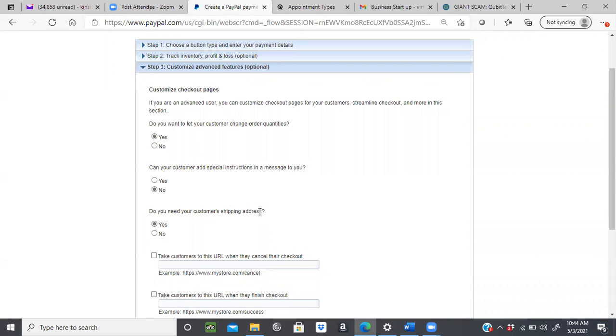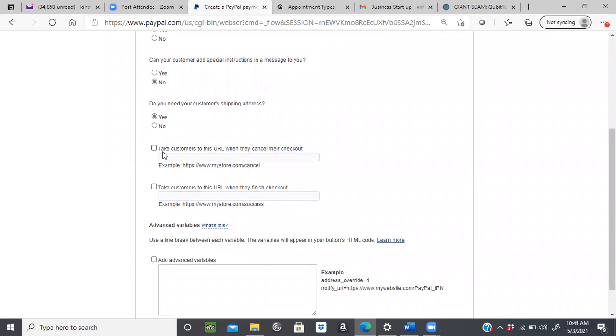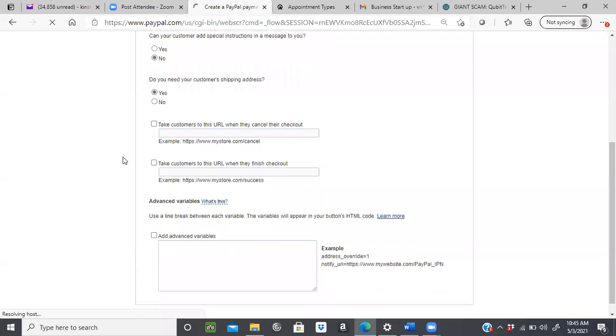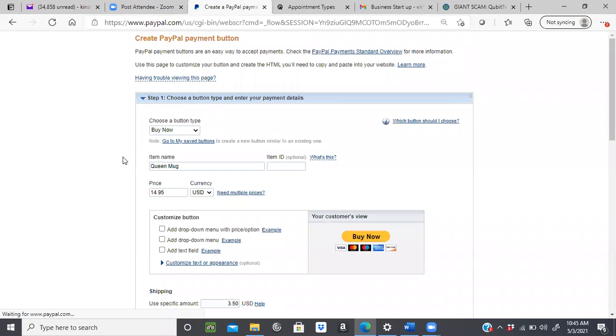All right. Do you need your customer's shipping address? Yes, you do. So that's already checked. All right. So take customers to this URL when they cancel their checkout. Now, do you want them, if they say, you know what, I want one of these mugs, but then something comes up and they get distracted and the mug is just sitting there in the shopping cart. Do you want them to be able to reroute to a different website?